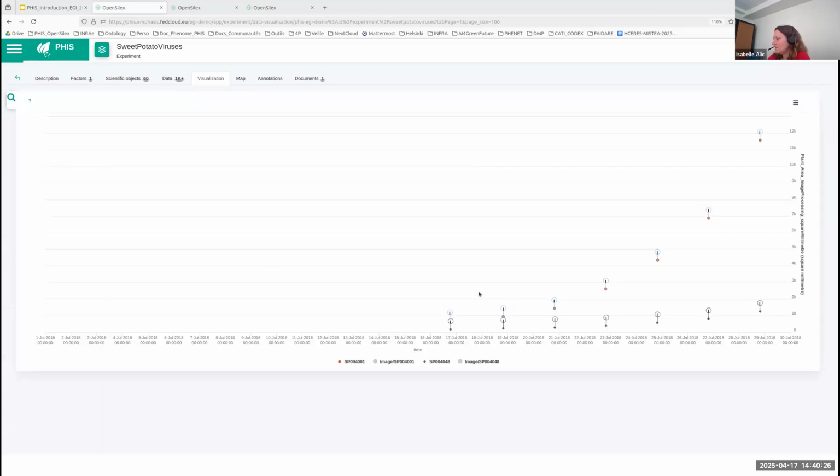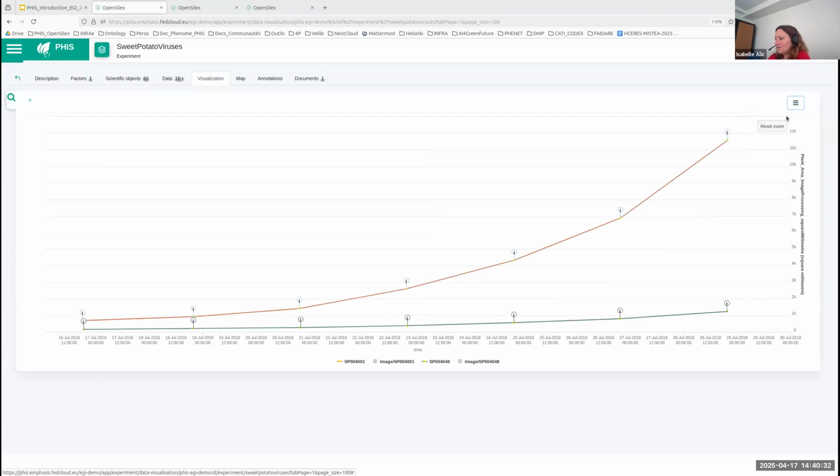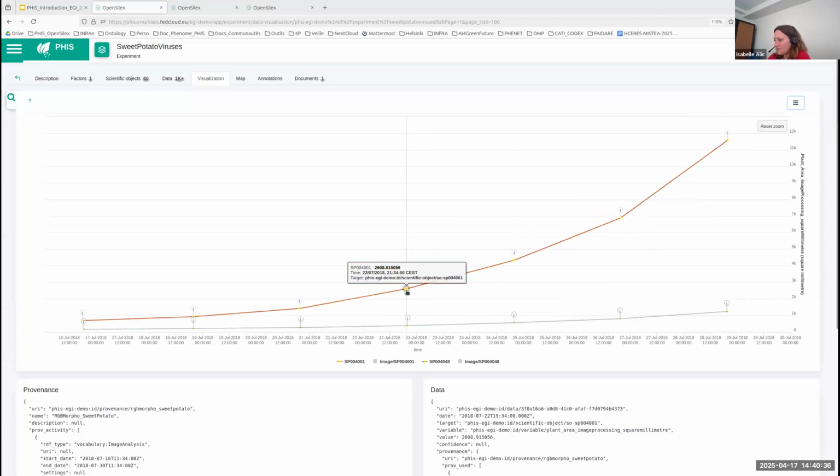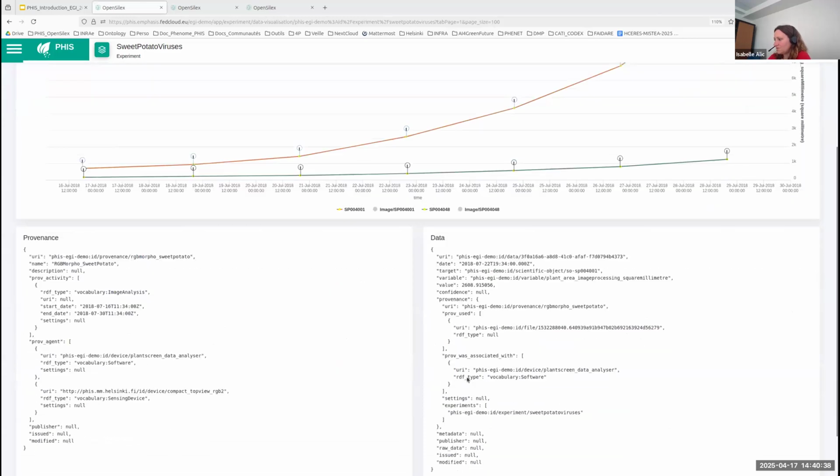So I can see the measurement started just there. I can zoom on this and pick the chart line view. And then I have all the information about the measurement. So here is the information about my data: the identifier, the date, the value, the information about the provenance, so the acquisition session.